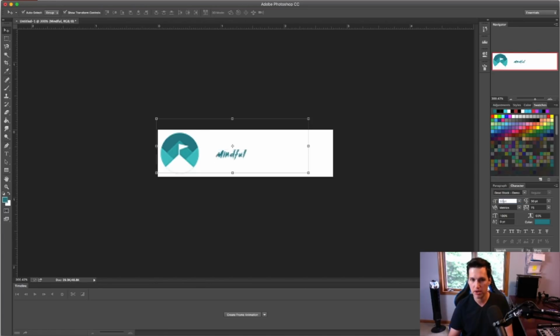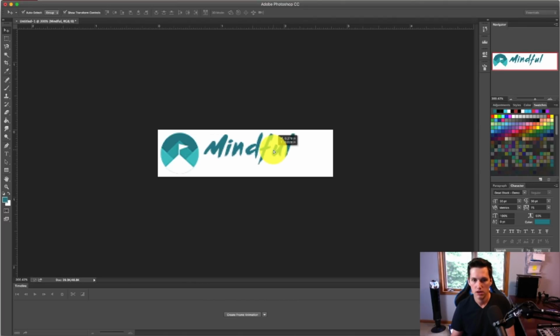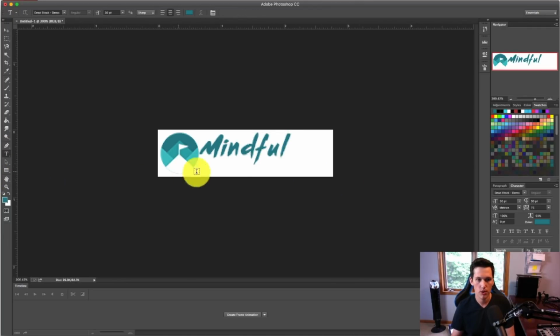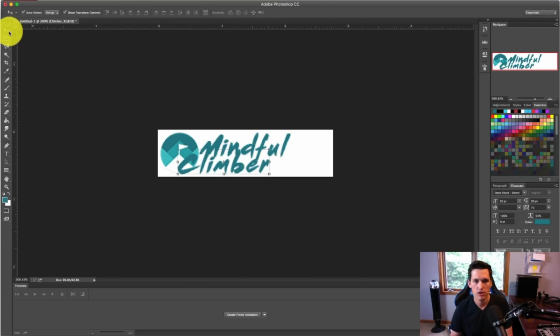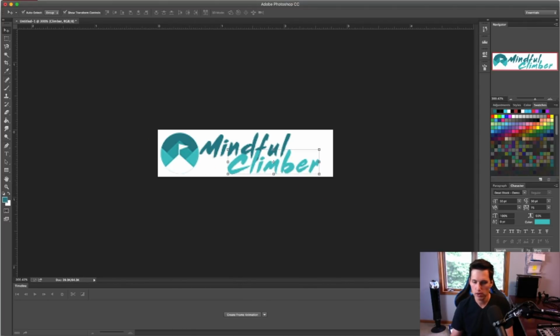We're going to make the font bigger though. A little bit too big. Let's go a little bit smaller. And then we're going to throw in another font. We're going to say Climber. So Mindful Climber, like that. And this one, I'm going to make a different color. I'm going to make it one of these lighter colors, I think, like that. I think that looks pretty cool.